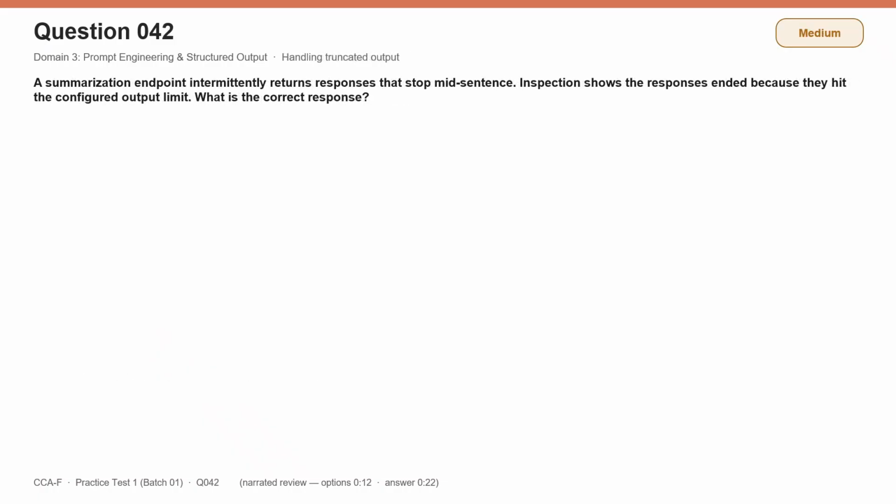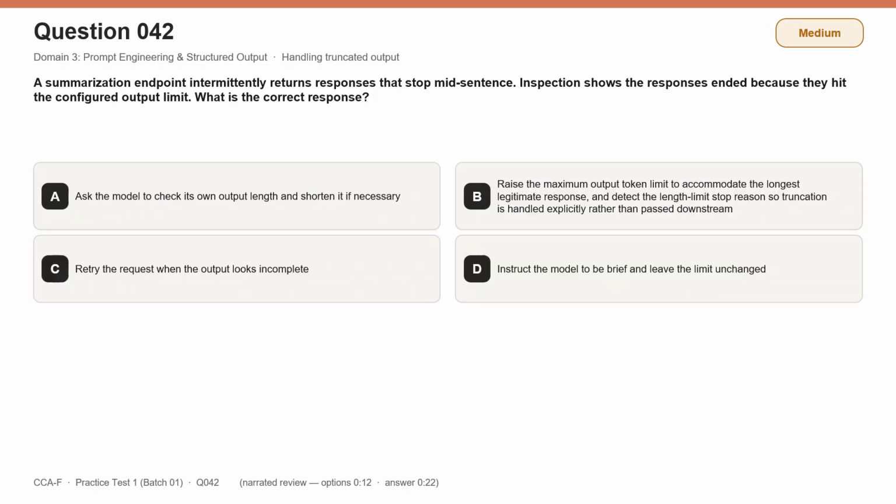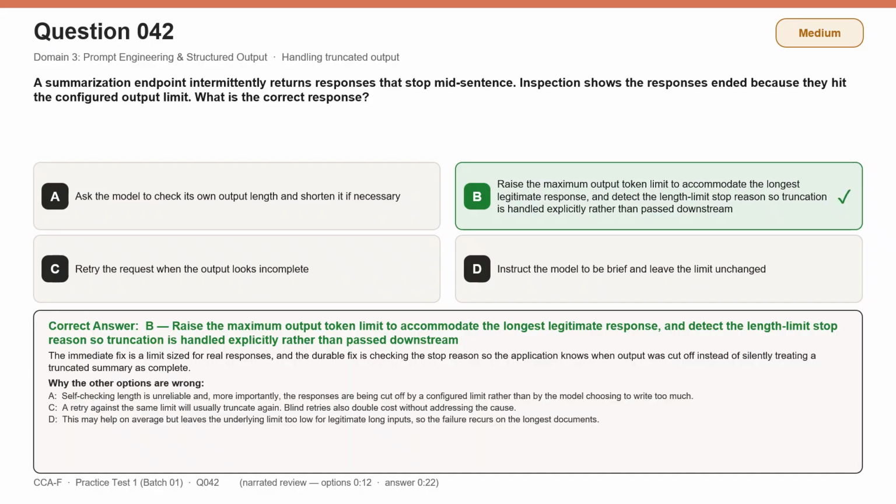Question 42. A summarization endpoint intermittently returns responses that stop mid-sentence. Inspection shows the responses ended because they hit the configured output limit. What is the correct response? The correct answer is B. Raise the maximum output token limit to accommodate the longest legitimate response and detect the length limit stop reason so truncation is handled explicitly rather than passed downstream.